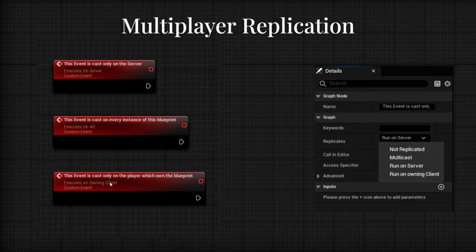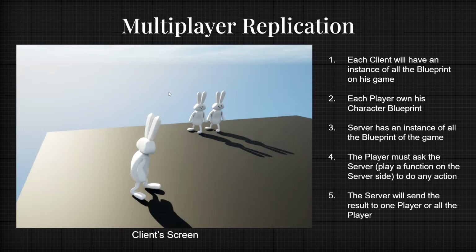And the last event is the execute on owning client. This event is cast only on the player who owns the blueprint. So if something from the server, for example some sound or some special effect, we don't want to replicate it to everyone because it would be a waste of data. So we can just run that on the owning client. If not everyone needs to see that stuff, the person who is playing the game will be the only one to see the action, to see what's going on after.